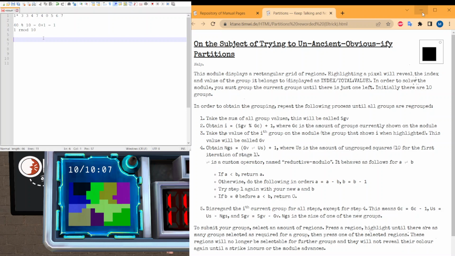So how does reductive modulo work? For example, 21 R mod 8. If the left number is smaller than the right number, we return the left number. Otherwise, we subtract the right number once, so 21 minus 8 is 13, and then reduce the right number by 1. And repeat that until the left number is smaller than the right number. So 13 minus 7 is 6. Reduce that by 1. 6 is not less than 6, so we subtract 6 and basically we get 0. In our case, 1 is less than 10, so it returns 1. And always, after all modulo and reductive modulo operations, you add 1 to the result.